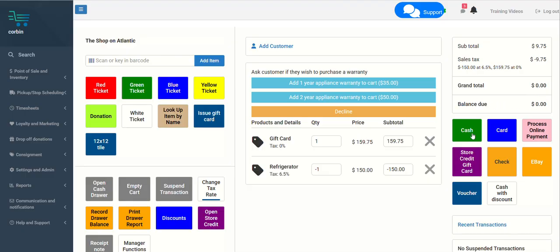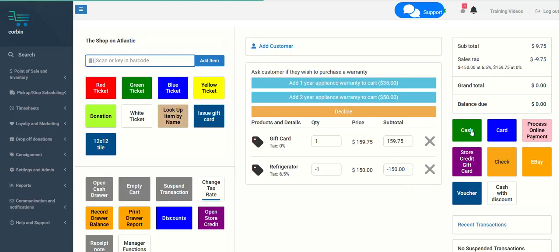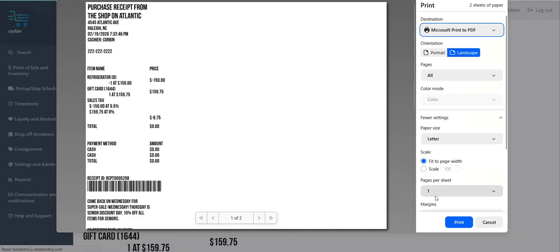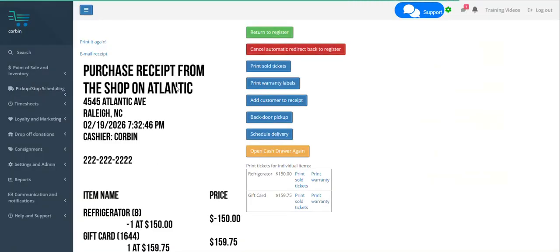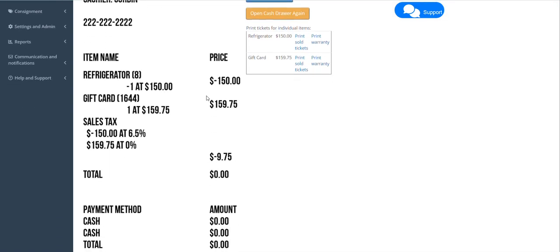At this point, go ahead and record a $0 cash payment to close out the transaction and fully issue the store credit. So select cash, no, do not round up, and choose exact change for a $0 cash amount. And because it is a $0 payment, you should see a second button pop up. It says payment match amount due, complete purchase. Click on that, and that should finalize the $0 cash payment and generate a receipt. Once the receipt is generated, you know that credit has been issued.